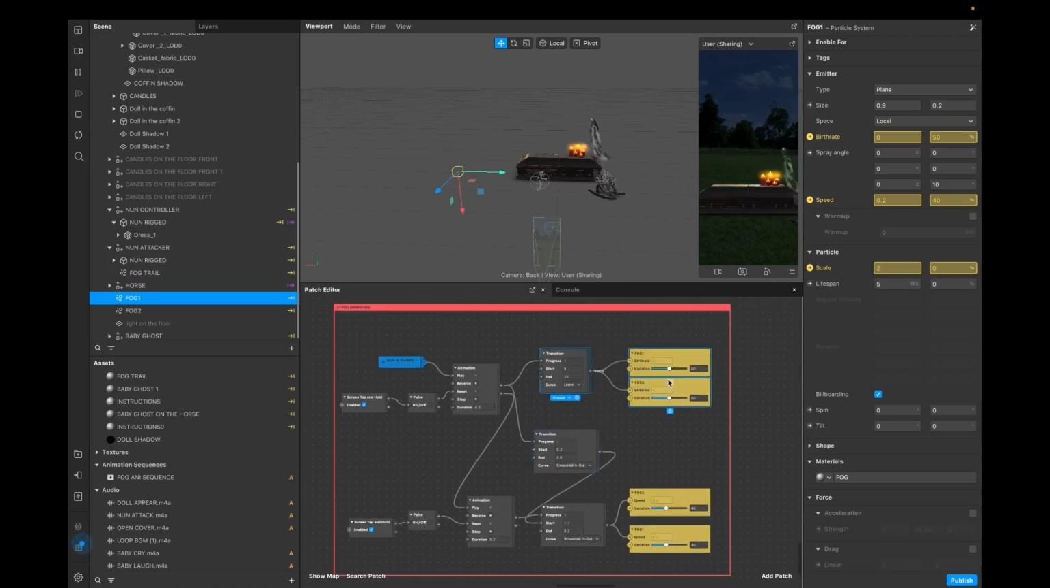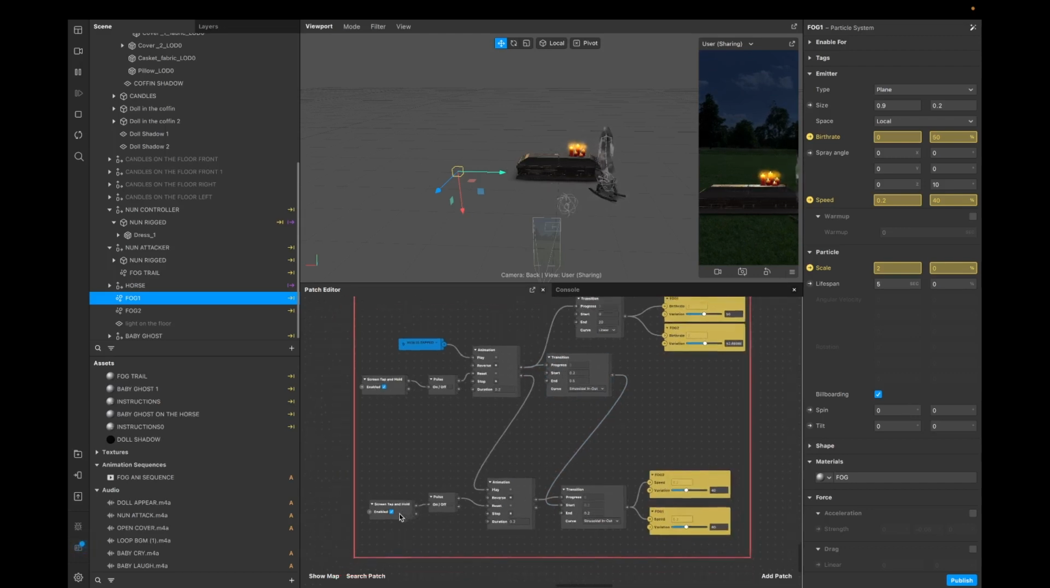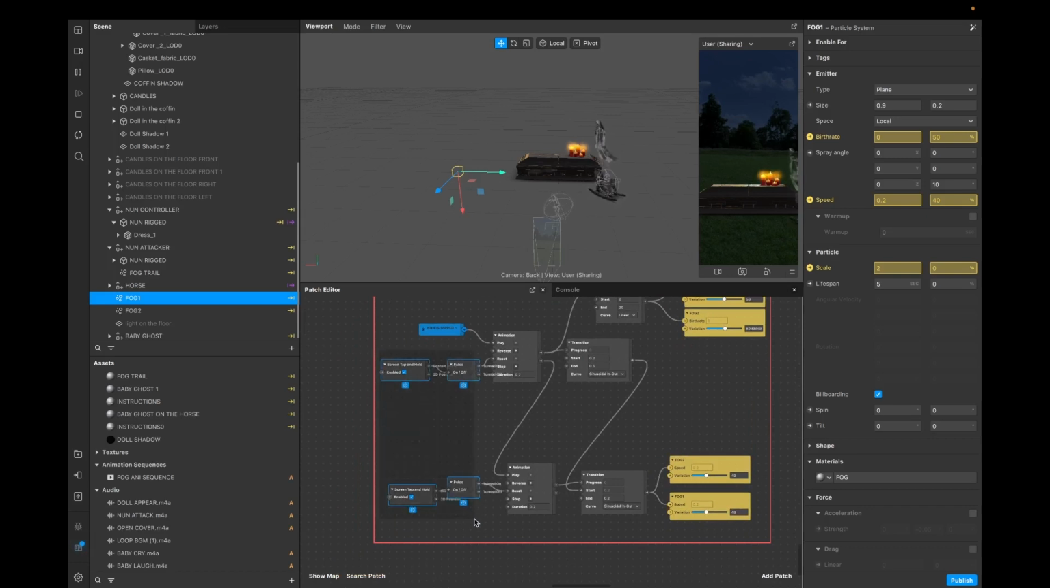Don't be confused with this one, this is for the birth rate, and this one is for the speed. So first it will start out slow, become a bit fast, and then become slow again after this one. And then we also have this screen tap and hold to reset the whole animation.